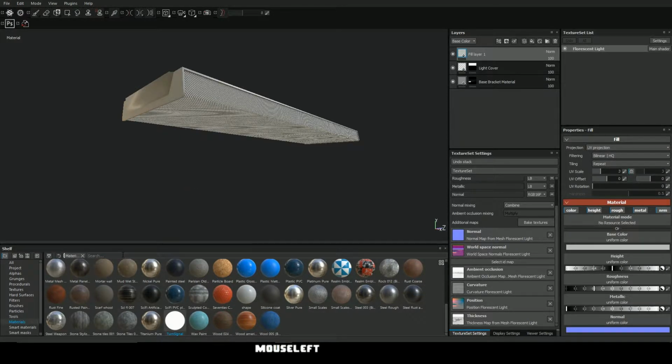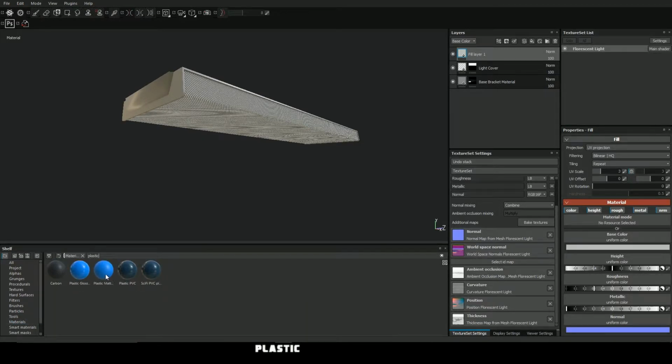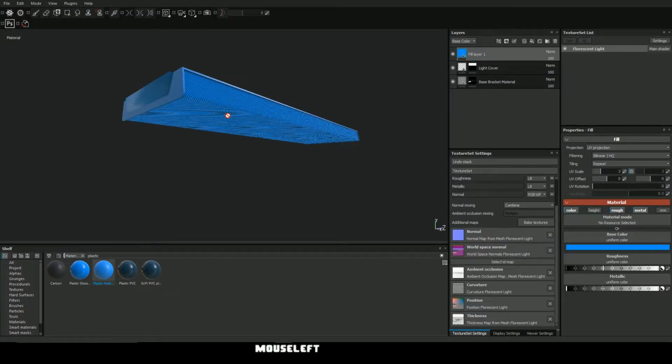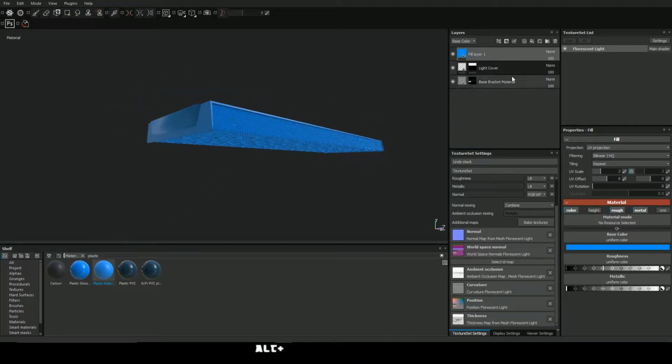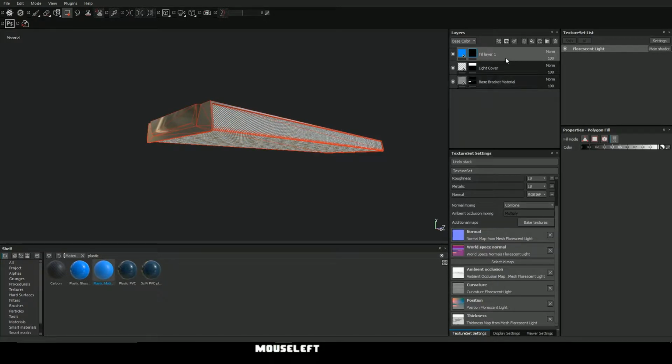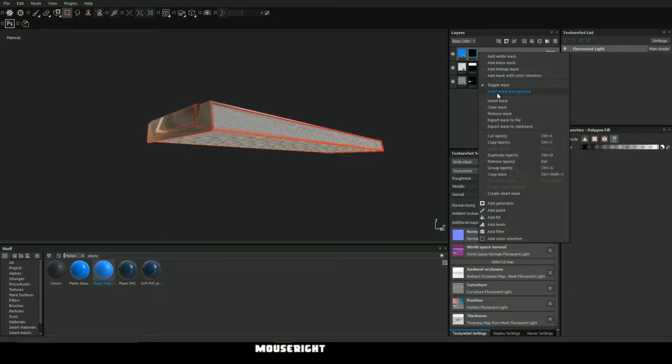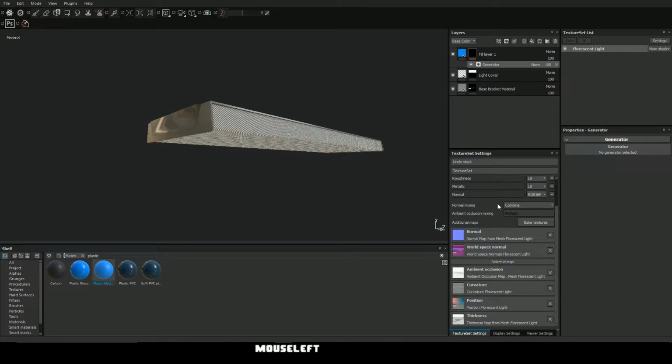And then what I usually use for dirt and scuffs and things like that is actually plastic. So I use a plastic material, which gives it a nice roughness overall. And then I leave it blue to see over all the rest of everything that we're using. And I go ahead and add another black mask. And then right click again and go down to add generator. At this point, we have it set up for a generator. And then over here in properties and generator, you will have a drop-down of different kinds of generators.